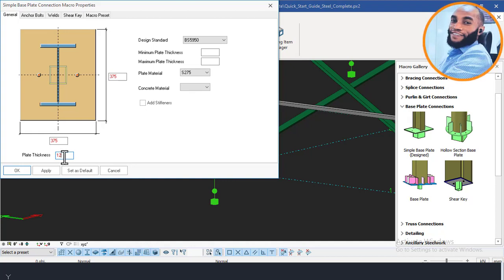Until it has failed, I will now increase to what? 20 and all that. Okay, so right now let me try 12 for my base plate thickness. Now on this place, you have to come here and choose your design standard. It was on this other one here, but I have to come here and choose BS 5950.